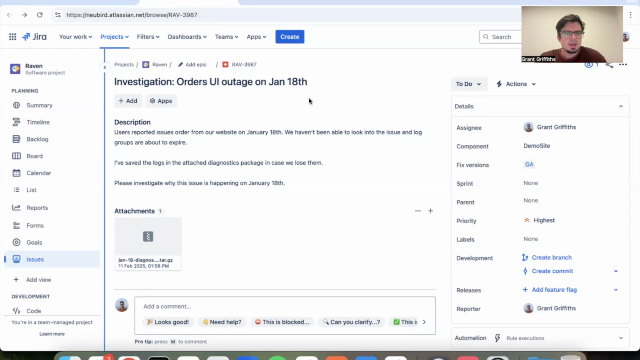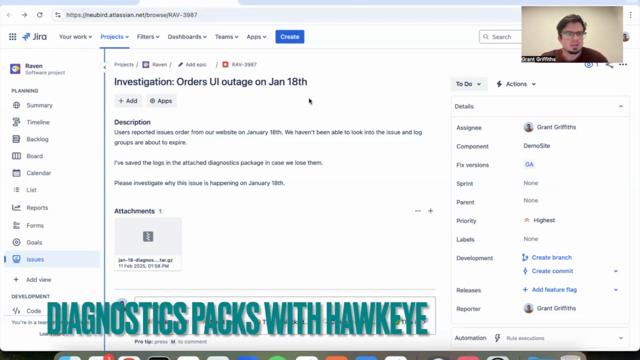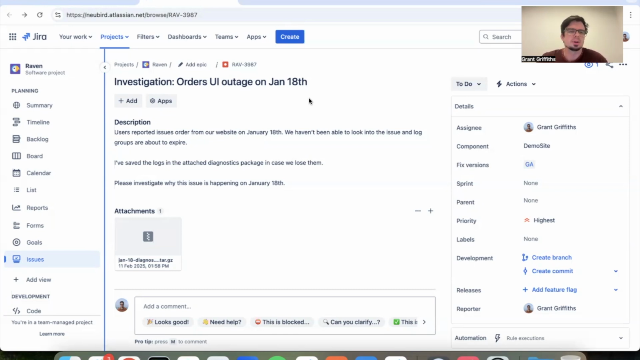Hello, everyone. Today I'm going to demonstrate a new feature of Hawkeye, and it is the ability to upload a diagnostics package to Hawkeye. What this allows you to do is basically send any sort of diagnostics package over to Hawkeye so that you can ask questions about it.